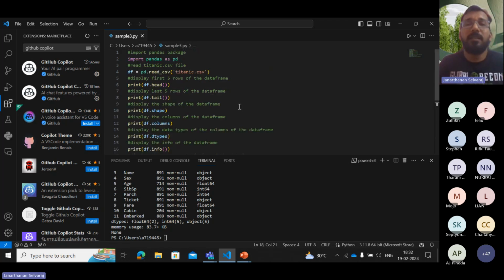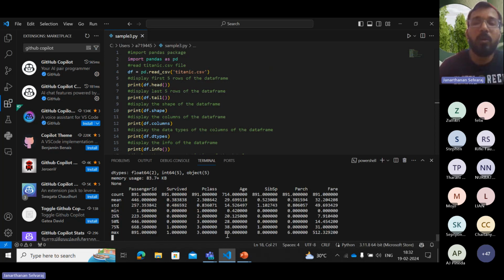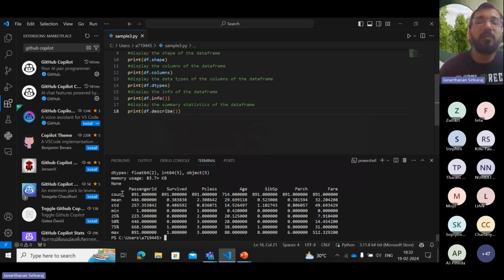So using GitHub Copilot, you can even build any machine learning model. The describe functionality gives you the mean, median, 75th percentile, 25th percentile and 50th percentile. The 50th percentile is nothing but the median value, and you're able to see the maximum value, the minimum value and the count value with the help of the summary statistics called describe. So right now I have used Python as the code.